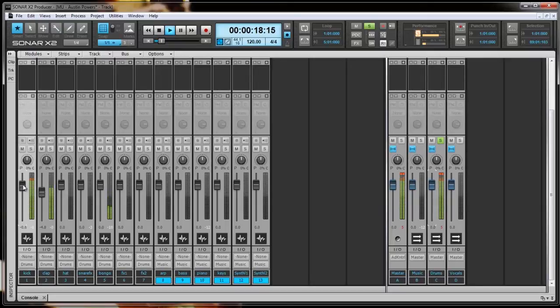So this is already too loud. So now we're already starting to pre-mix. Anytime you have anything peaking, you want to pull it down. You don't want anything peaking. So we're starting to pull things down now. We're starting to pre-mix here.